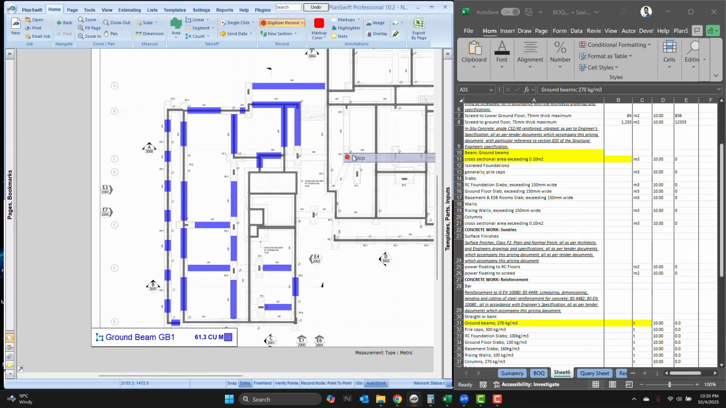Once you're done, you can right click and stop. Even though there are more ground beams on the right side, I think it is enough to give you the example. The main concept is you need to highlight, and you can see the total quantity is 61 cubic meters. What you need to do is just type it in. This BOQ is prepared based on element, trade and packages.